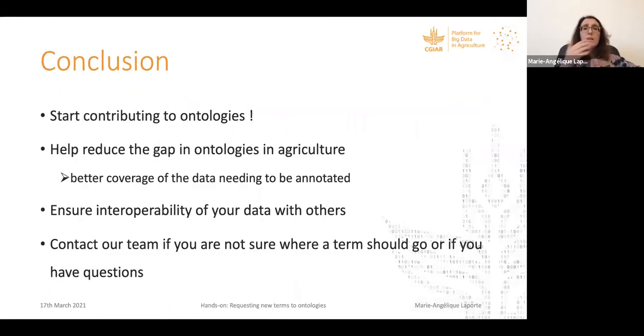So now it's the end of this short introduction of what we're going to play with today. The key message is, if you see something is missing or something is wrong or not correct in the ontology, please start contributing to ontologies. That will help reduce the gap in the ontologies in agriculture, and so there will be a better coverage of the data needs to be annotated.